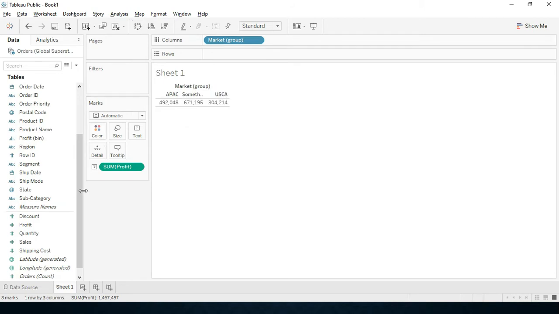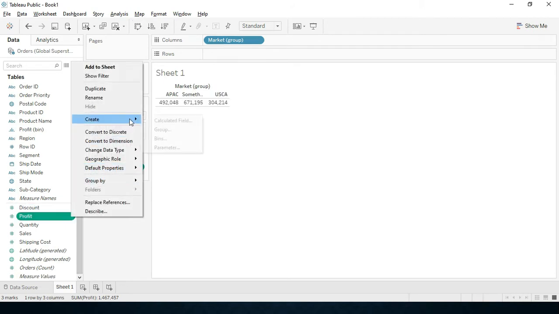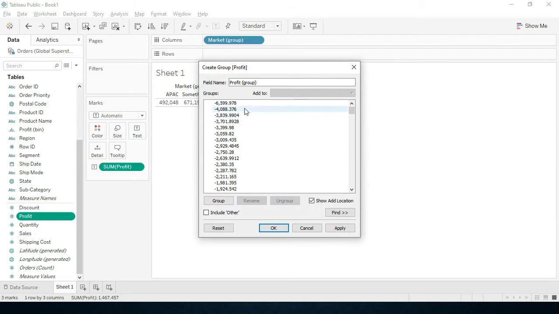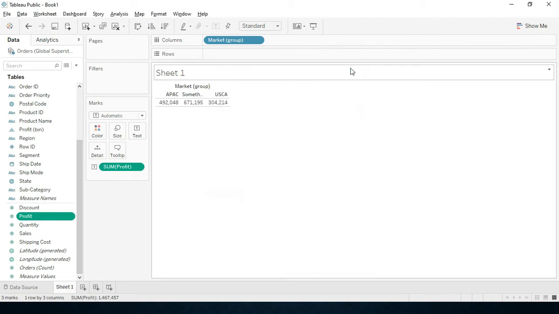Also, we can do a similar thing on measures, although it is not advisable because a measure can hold many different values. So we have to manually select. We can select all the negative values into one group and the others, the positive values, into another. That much we can do on measures.